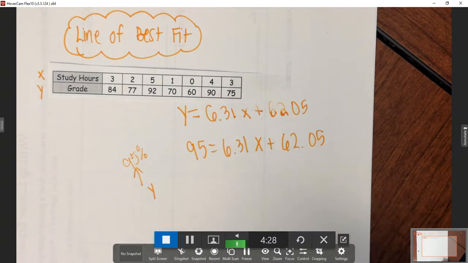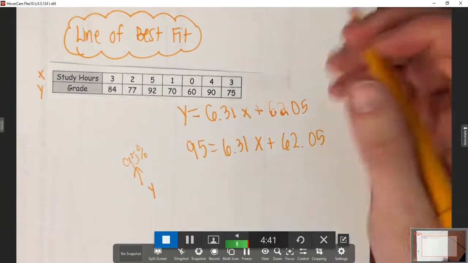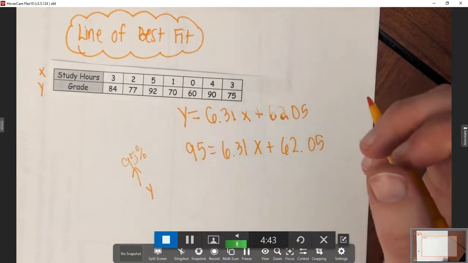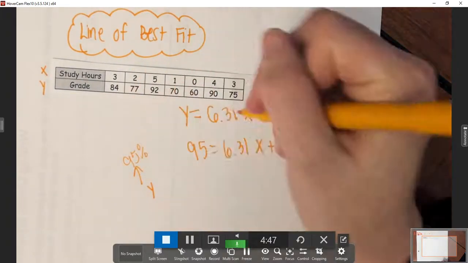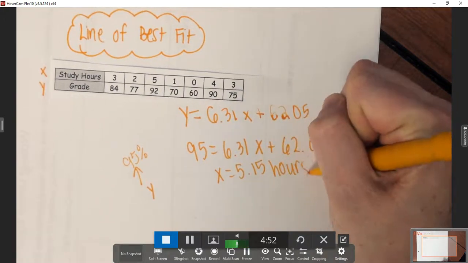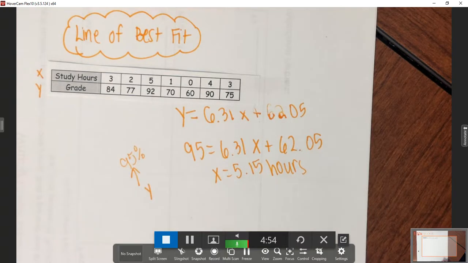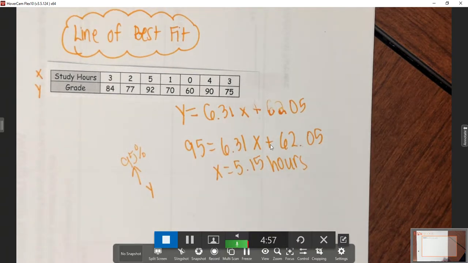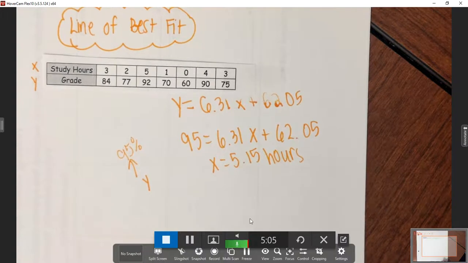So when you go to solve that, I'm just going to do it quickly in my calculator. 95 minus 62.05, divided by 6.31. It says about 5.15. So you could actually do it to make predictions. Or you could predict, well, if I study for 6 hours, what would my grade be, and so on. So it's really great for making predictions.